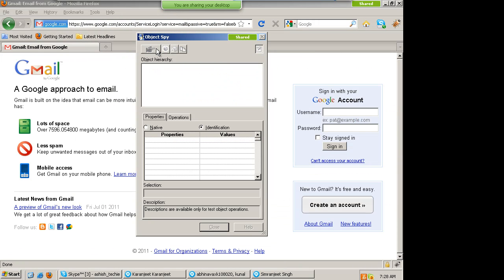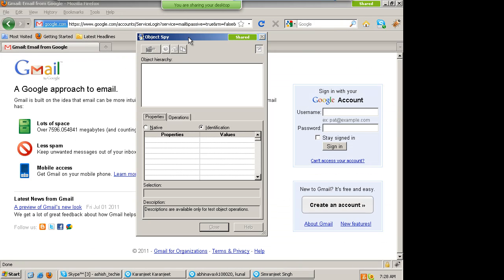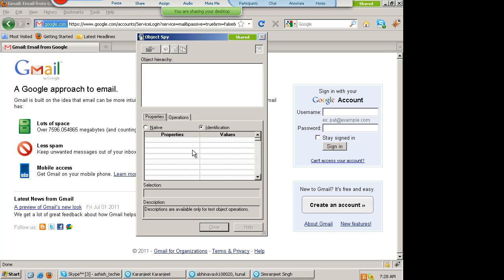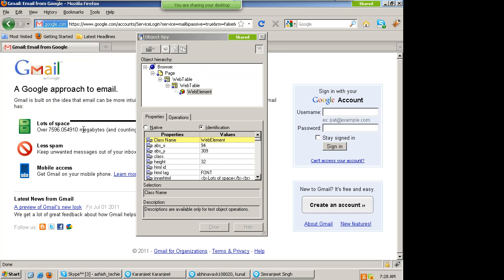Similarly, when you are spying, sometimes you have a requirement of moving your spy window. If I try to move my spy window, I'll not be able to move it directly. You have to press the control button of your keyboard, and what it does is it disables the spy. See, nothing is getting spied. As soon as I release the control button, the page is starting to spy.